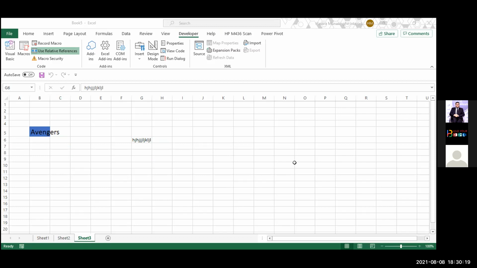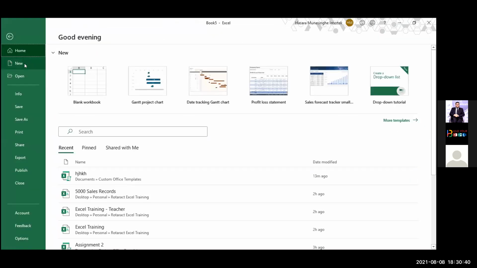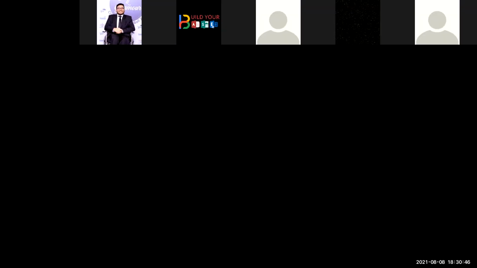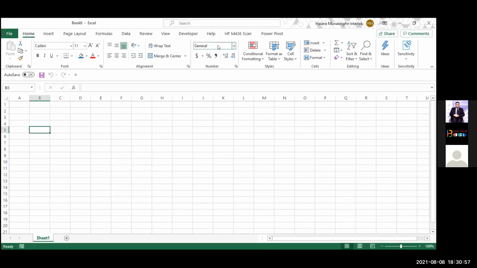Yes, Nimesha, you are right. If your macro is saved, then when you are trying to run a macro in a new Excel, it shows like this. I'm going to get a new workbook, and I'll stop sharing. It's book 6. I haven't saved or anything. This is just a new workbook, but I need to run the Avengers macro here.